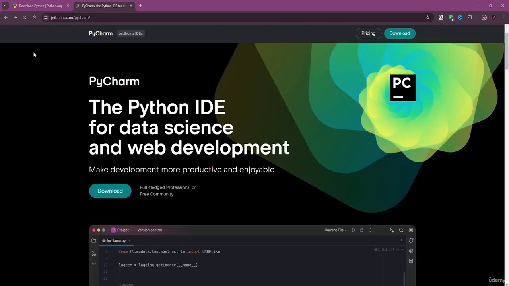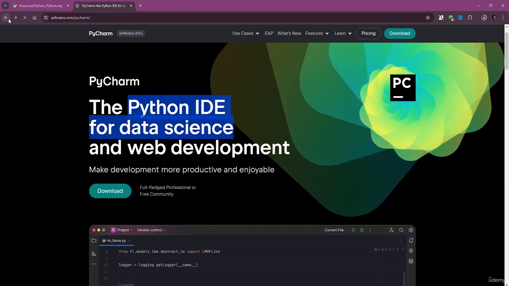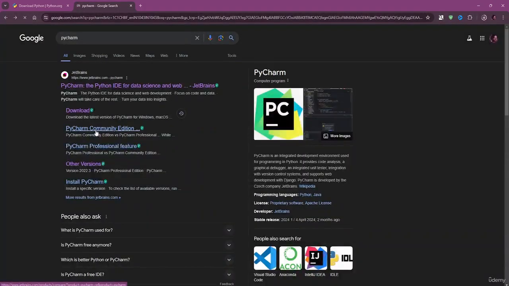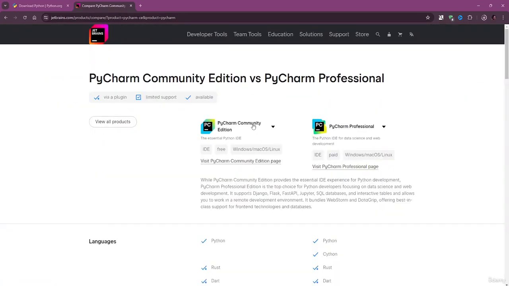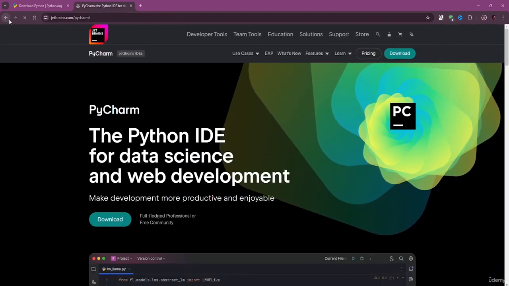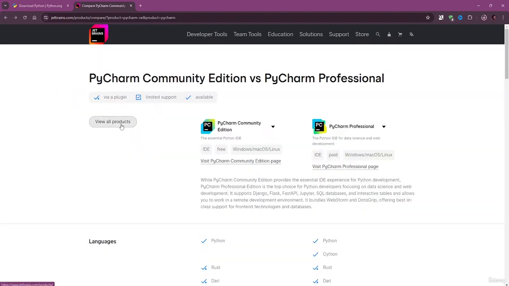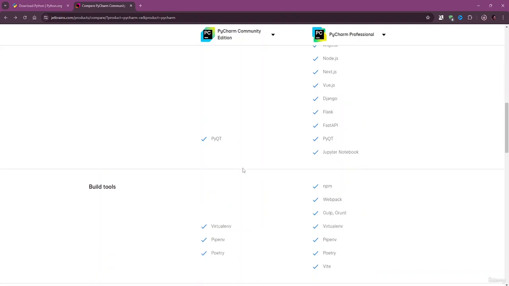Just go back and you can see PyCharm IDE. You can click on download if you want to, but you can also go back and you have this Community Edition, which comes for free. So click on Community Edition and then click on macOS. You're going to click on this, visit PyCharm, and from here you're going to download it. It's totally fine. You can click on all products and you will be able to download it anytime you want.